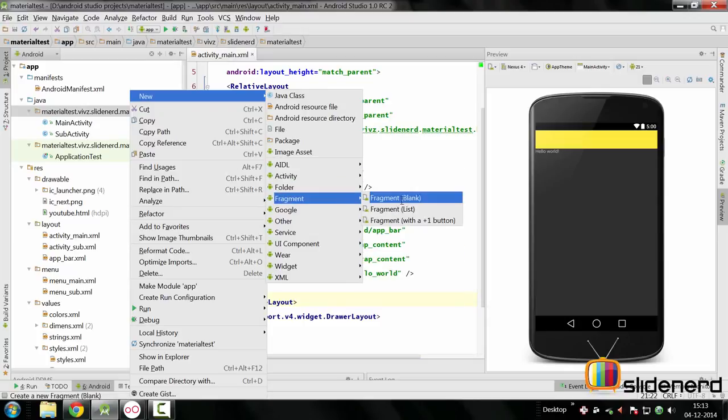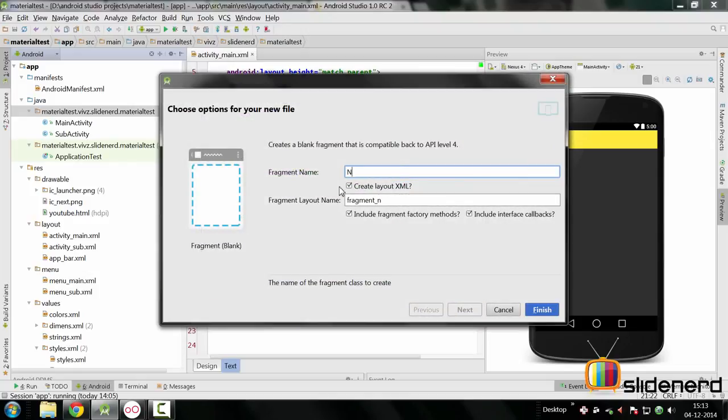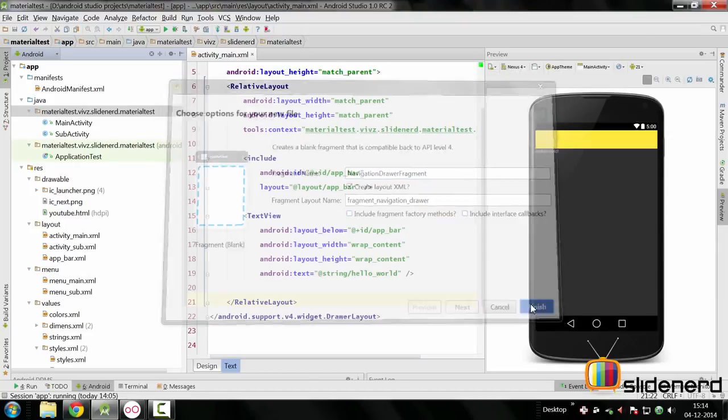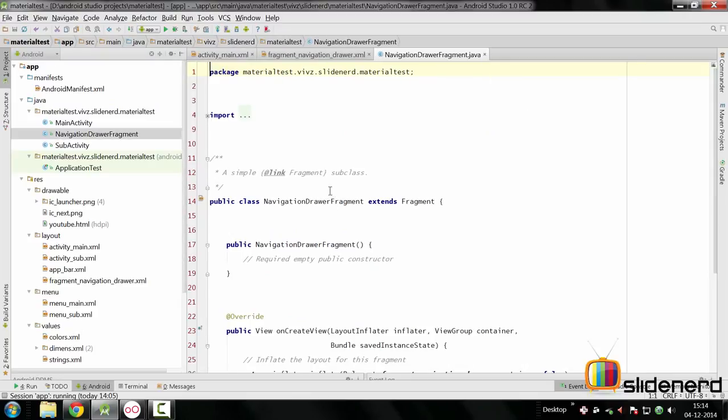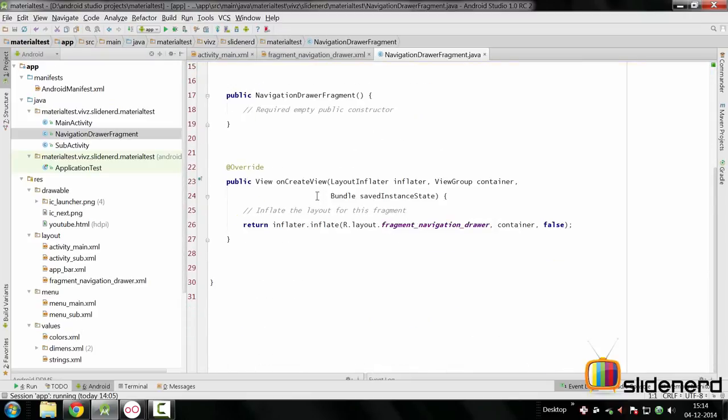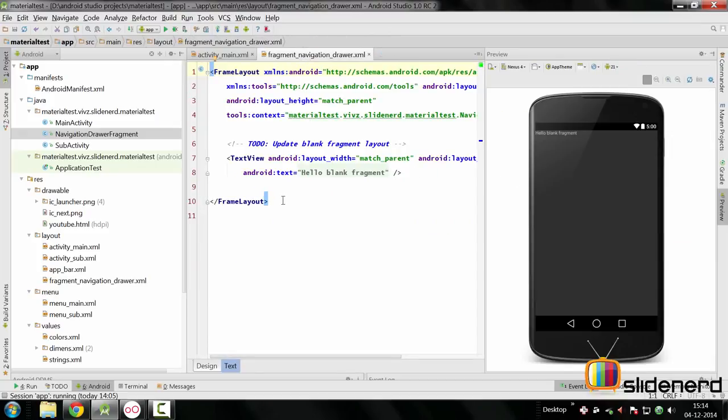So I'll go and simply make a blank fragment here, and I'll create the layout file fragment underscore navigation drawer. It says include interface callbacks. I don't need those two out there, so I'm going to simply hit finish at this point, and I'm going to let the template do the work of creating things. So at this point we have our fragment created, and we also have our fragment navigation drawer available over here.